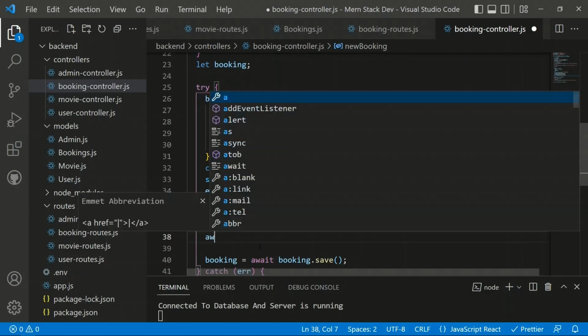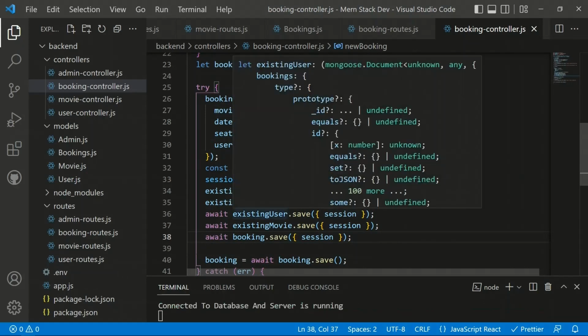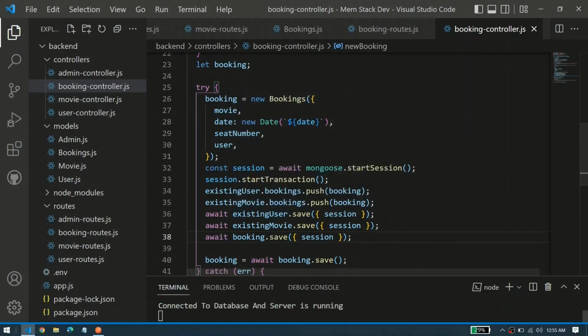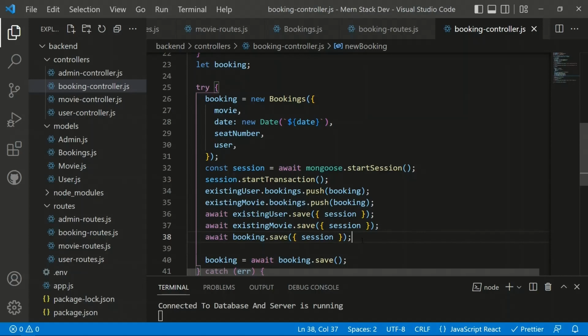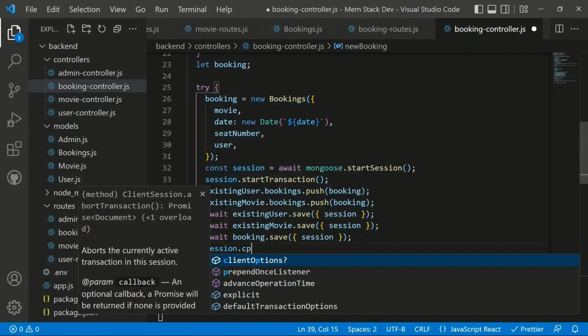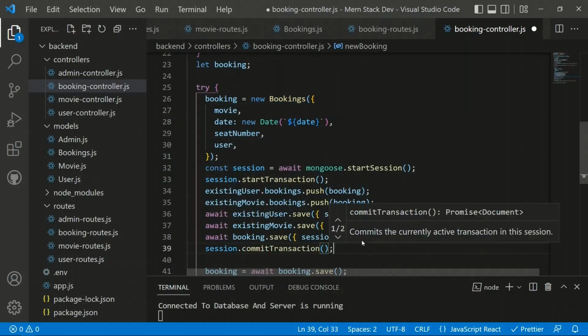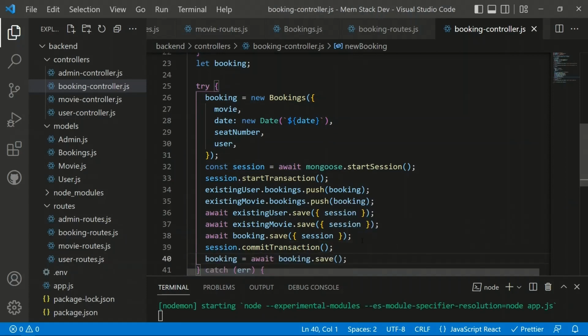So we can have here the await, it should be booking.save. We need to save that booking as well, and then provide the same session for the booking as well. So in this single session, we store inside the users array, inside the movies array, and with the bookings array as well. After that, we can commit that transaction if everything works fine. So we can have session.commitTransaction. So the transaction would be committed after that. So these will be the steps for that. So I think we don't need the booking equals to the await.